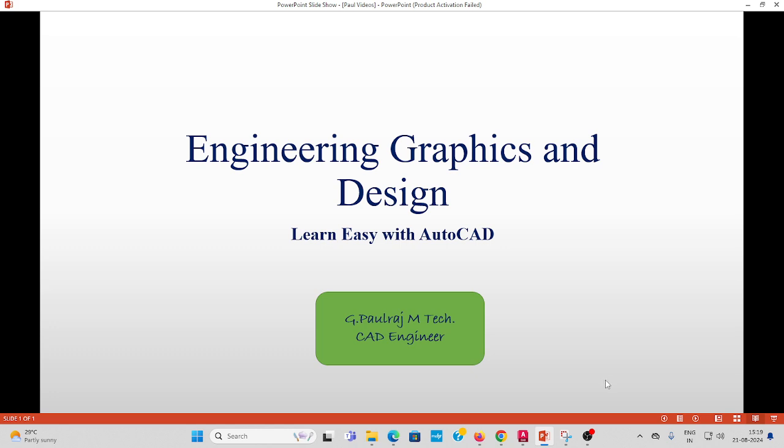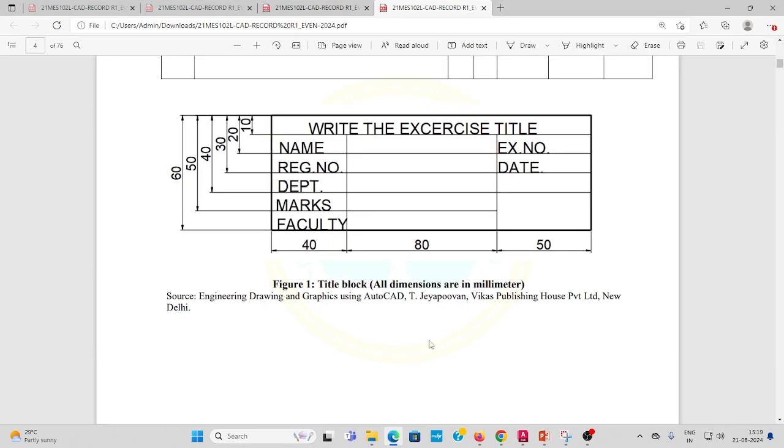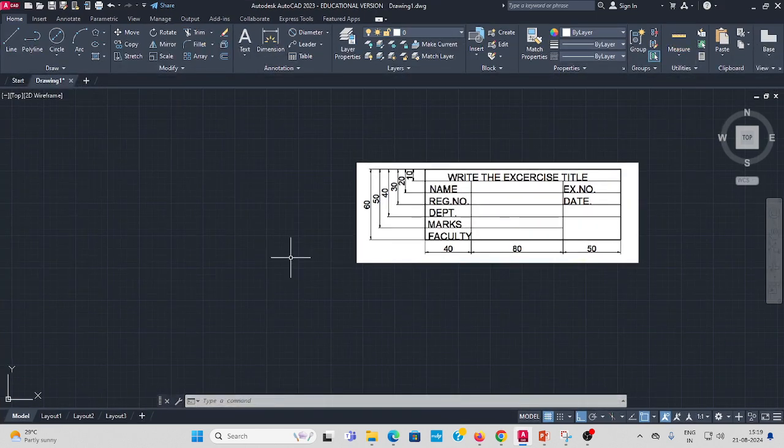Learn easy with AutoCAD. In this video, you will see a simple 2D diagram and how to do it in AutoCAD. See this title block exercise and how to do it in AutoCAD. Open AutoCAD. First do the basic setting.